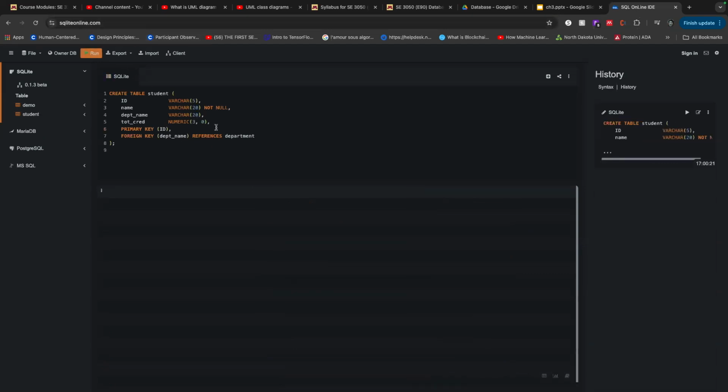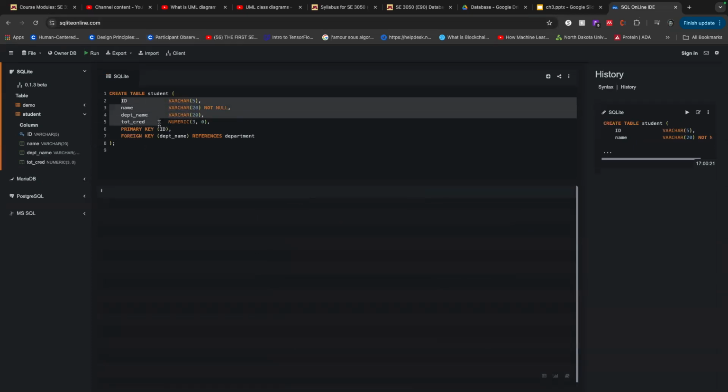Here, if I run this operation, on the left side you can see the student table has been created. So this was not there before. We have these attributes: ID, name, department name, and total credit. These are the attributes that this student table has, and these are the value types or domain types.